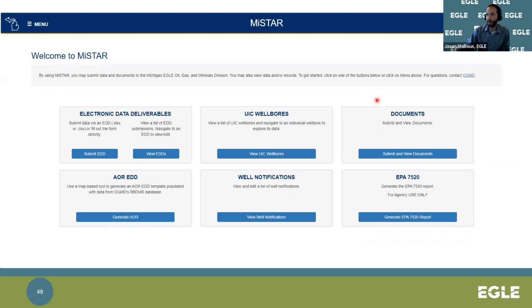Documents, what I referred to as other documents on the last couple slides, that's where you'd submit and view, again, your injection data analysis or other such document. You say, this is a document, you select the well or wells that it goes with, and you put it in.